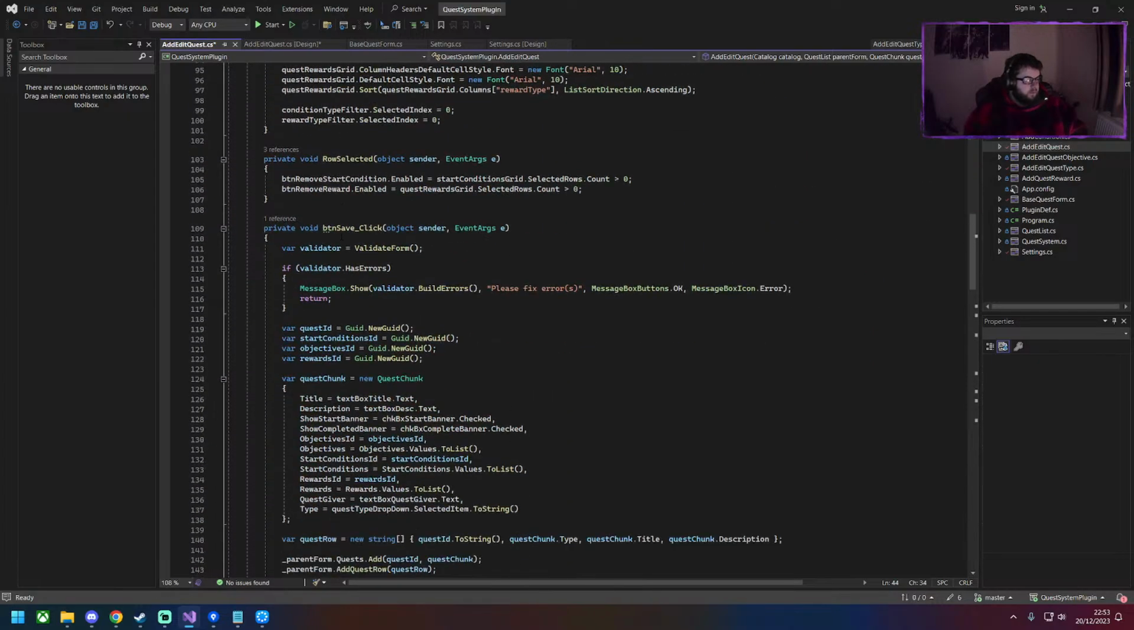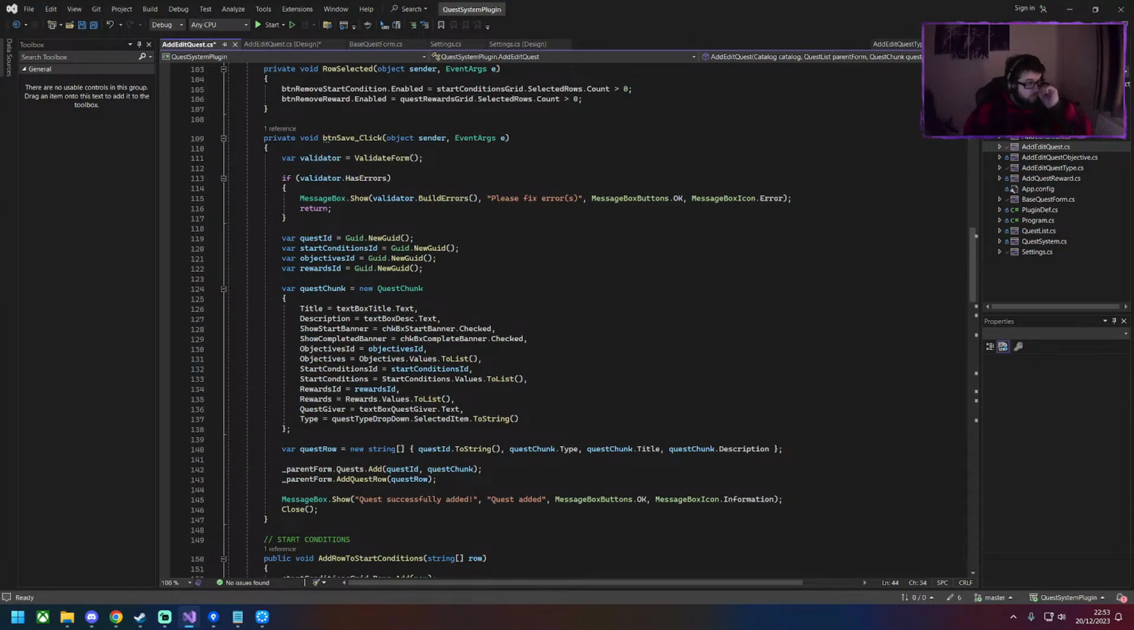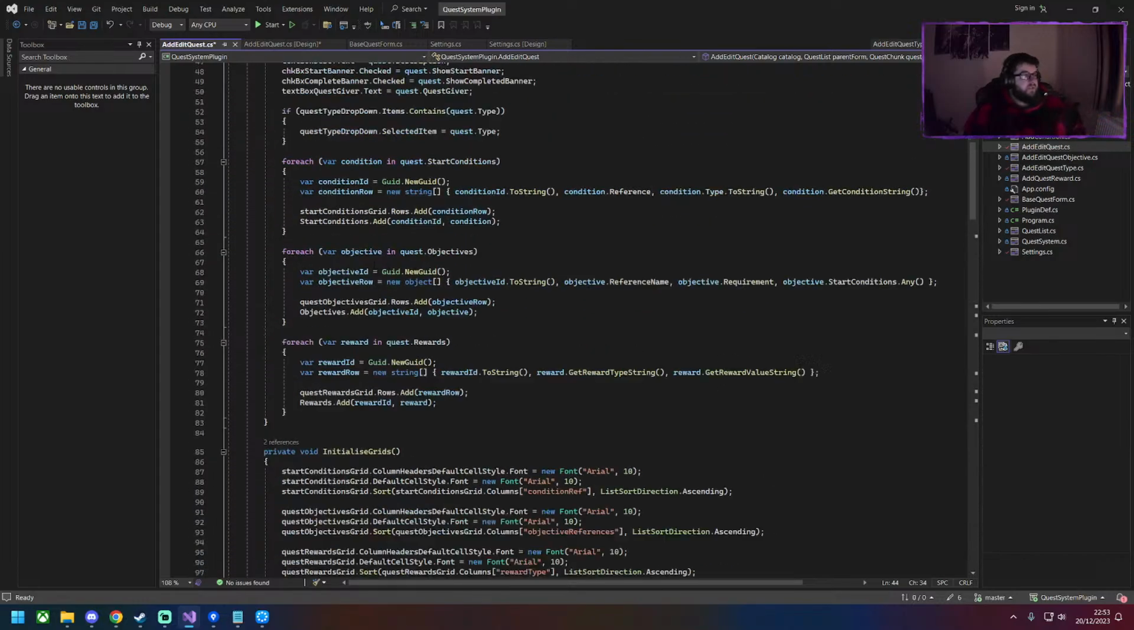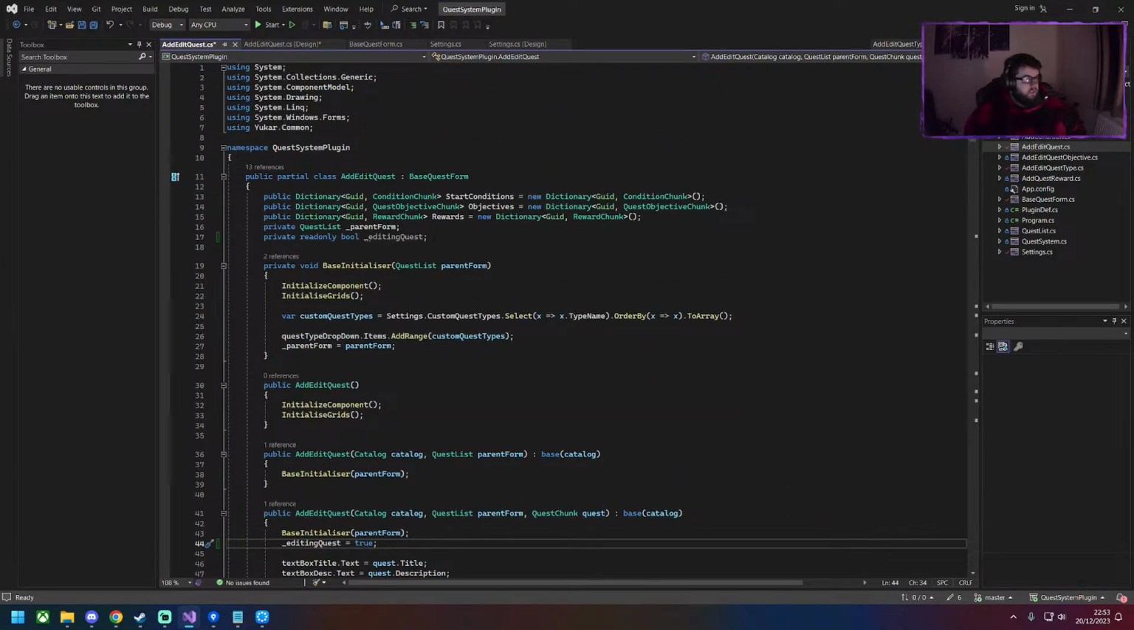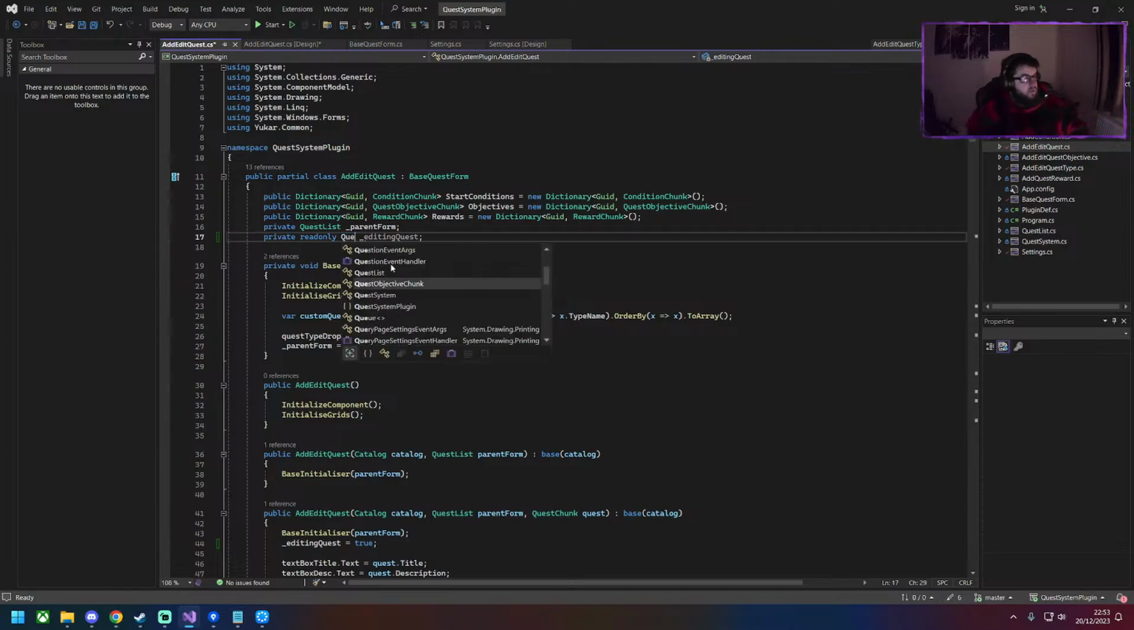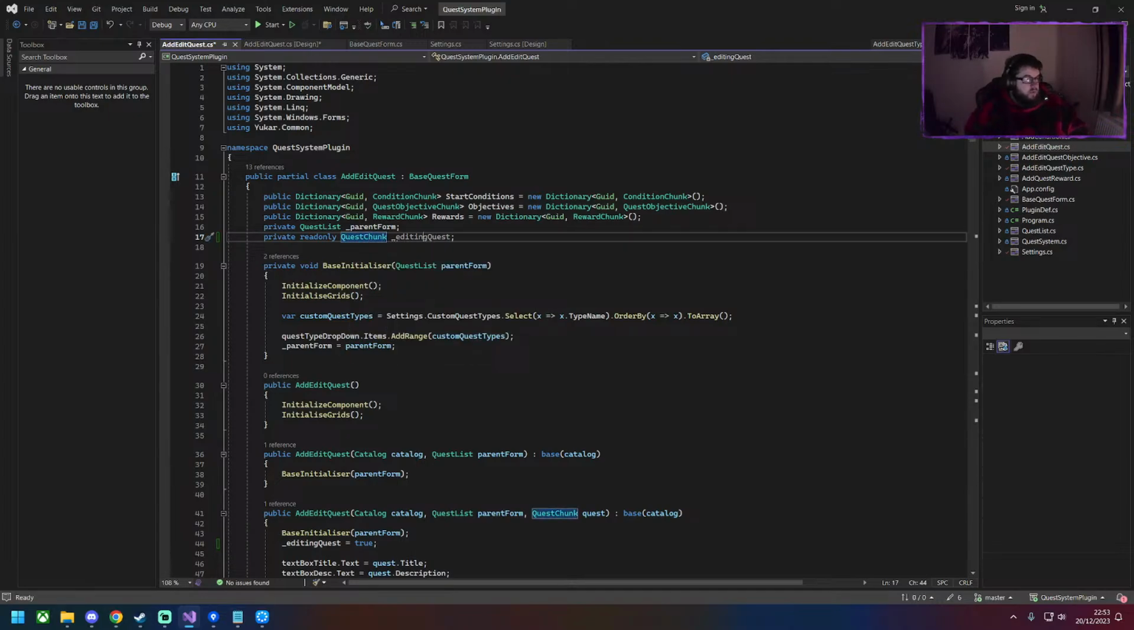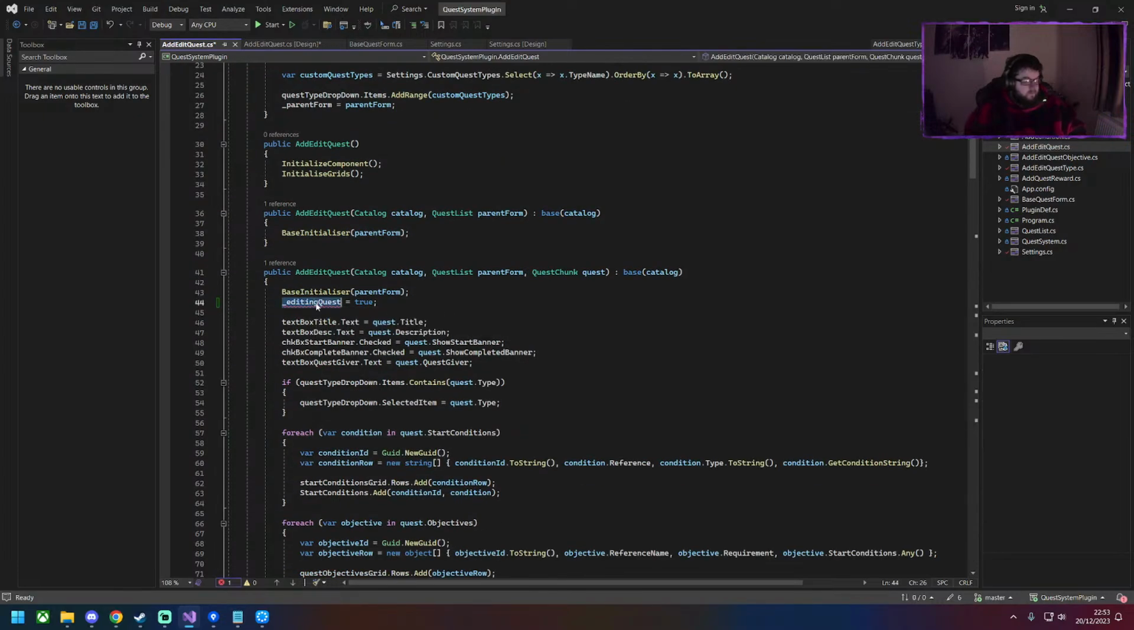Keep it nice and simple, so that way, when we hit save... Actually, no, we still need the quest. Never mind. In that case, the private read-only quest chunk. Do this. Quest chunk. Those quest.